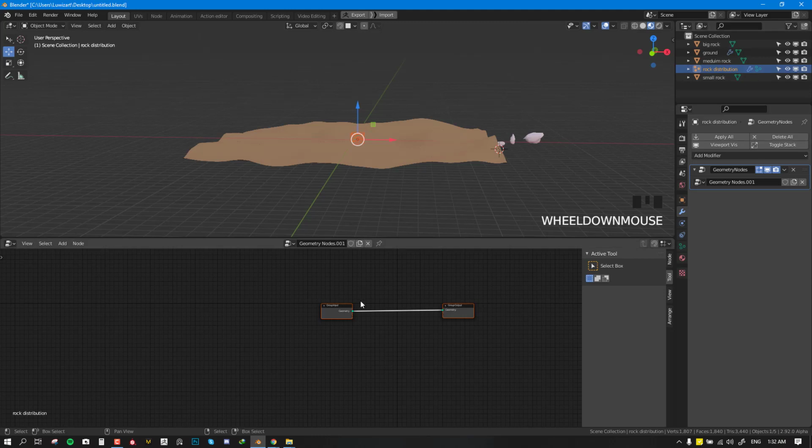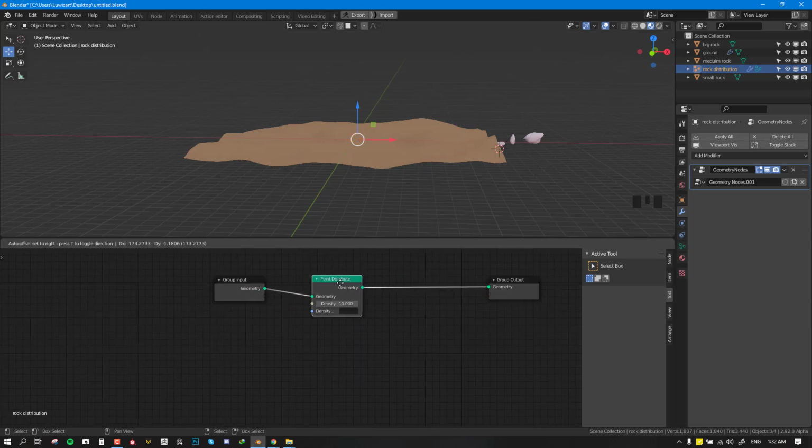So since we'll be using the point distribution, that's where we can go to add and look for points and click on point distribution. Okay, this is one node we need. We also need one other node, so it's also in point instance.